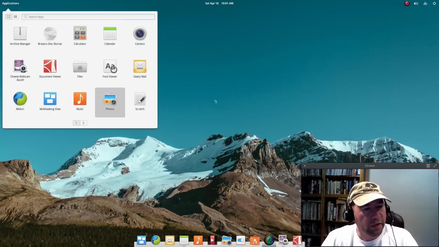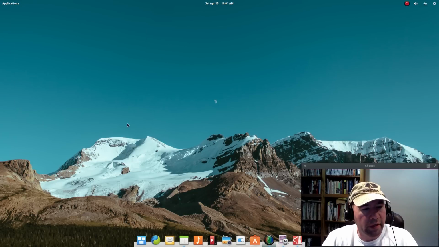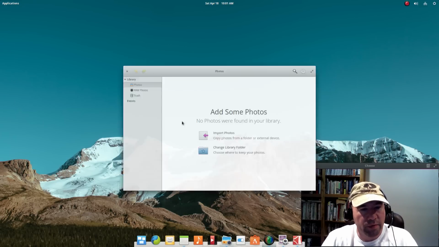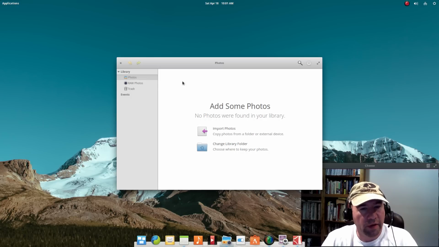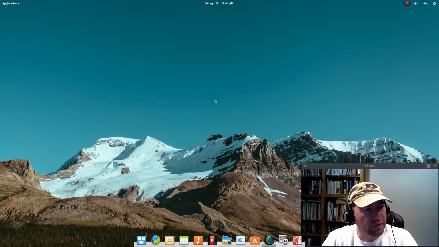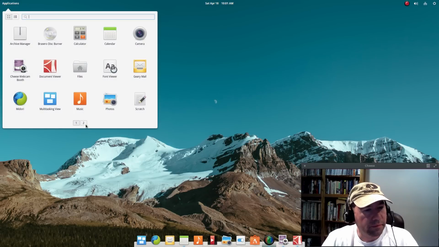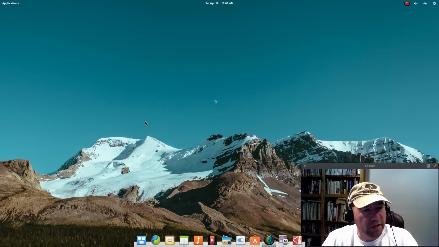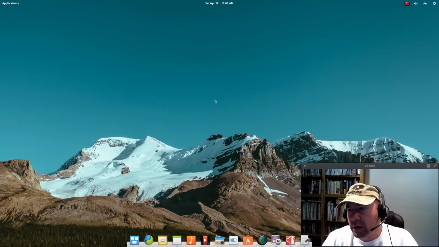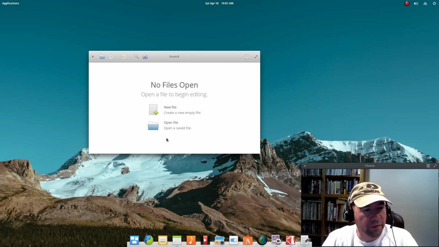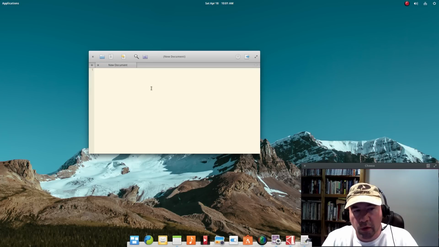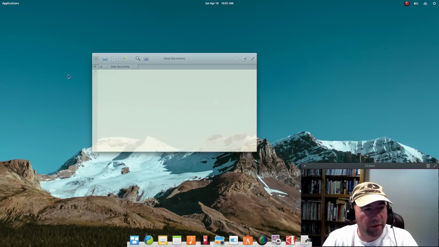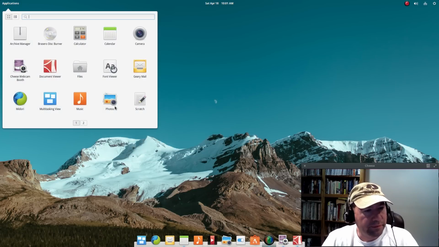Photo viewer is shot well. We see that in a lot of distributions these days. Once again, very nice photo application. Scratch is their text editor. Once again, simple interface, easy to use. Not a whole lot of features, but in a basic text editor, you really don't need a whole lot of features.